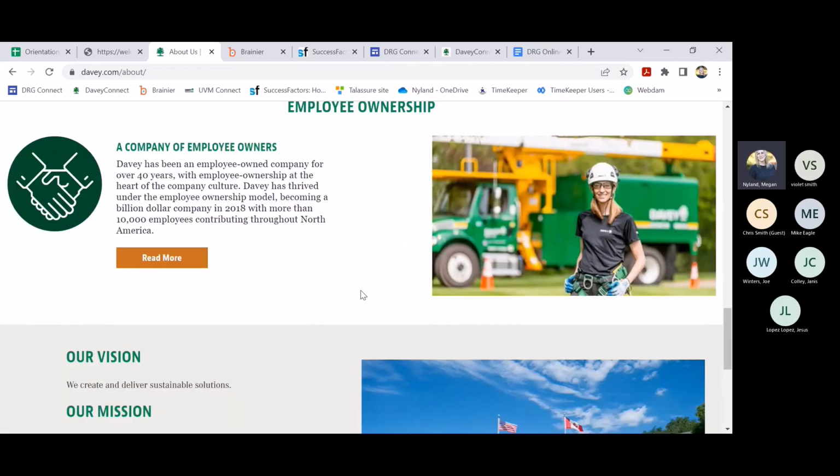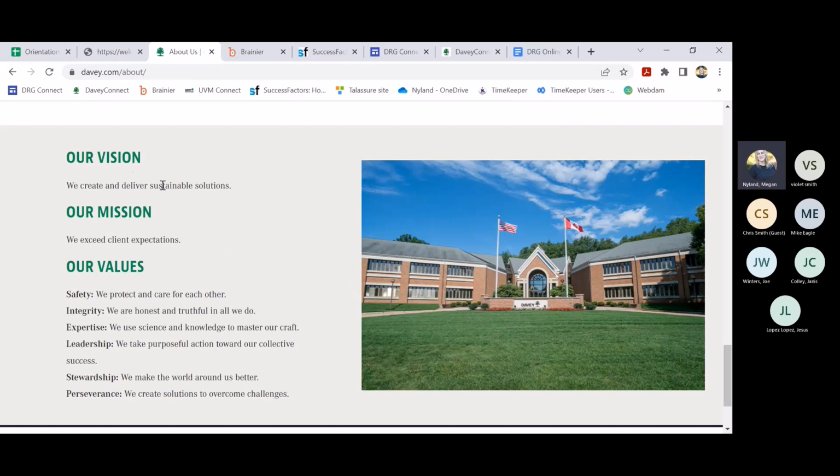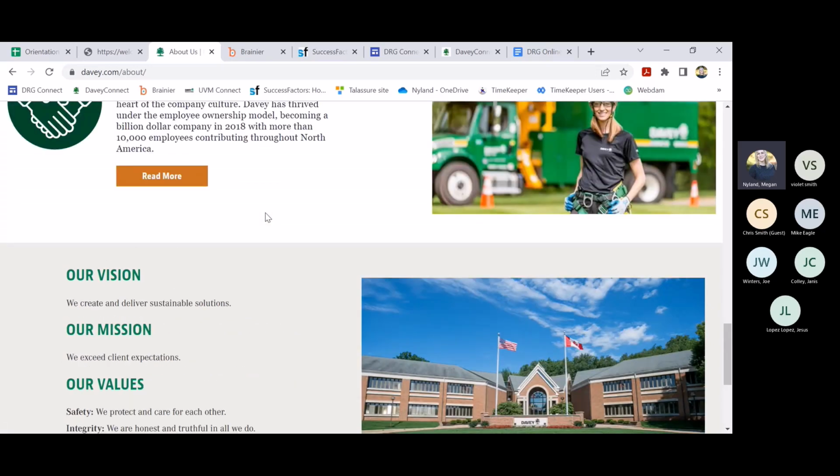And if I go down a little bit further here, we can introduce the vision and the mission of the company. We create and deliver sustainable solutions. We exceed client expectations. Again, that's a goal and expectation for every employee of the company. And the only way you can know that is for us to really share and introduce you to that.